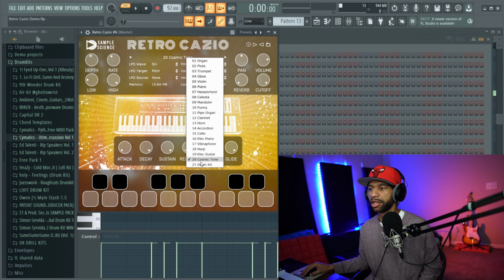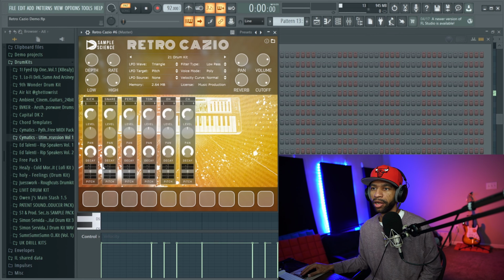And then last but not least, they also have a drum kit here. And this is pretty dope because you get an old school drum. So you can turn up the level of this. It sounds like a straight Casio drum. So that's basically the plugin for you guys in a nutshell.